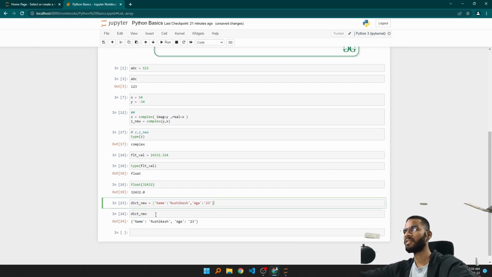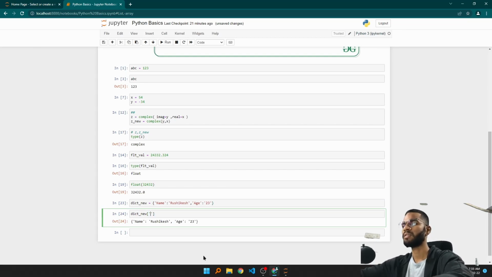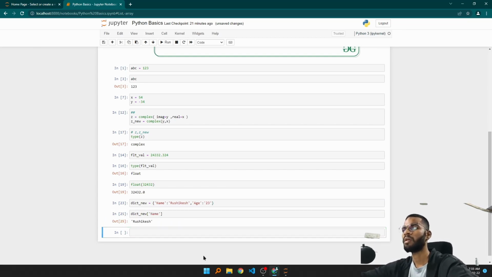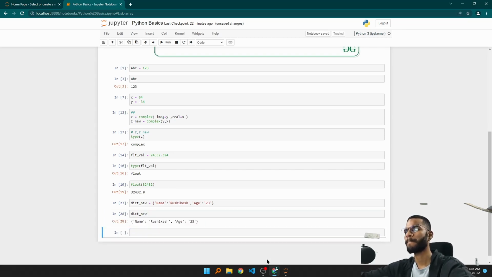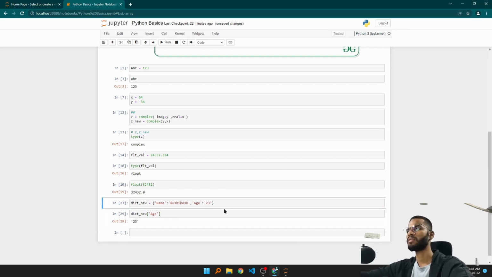And to access dictionaries, we can access either by name or the positions. No, not by position. Okay, and age, and you can see you can access those values via the name, the keys in this case.